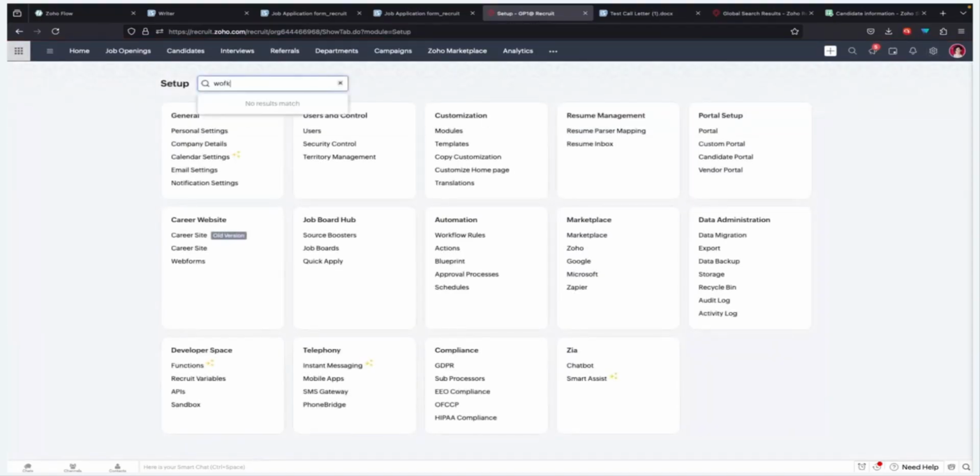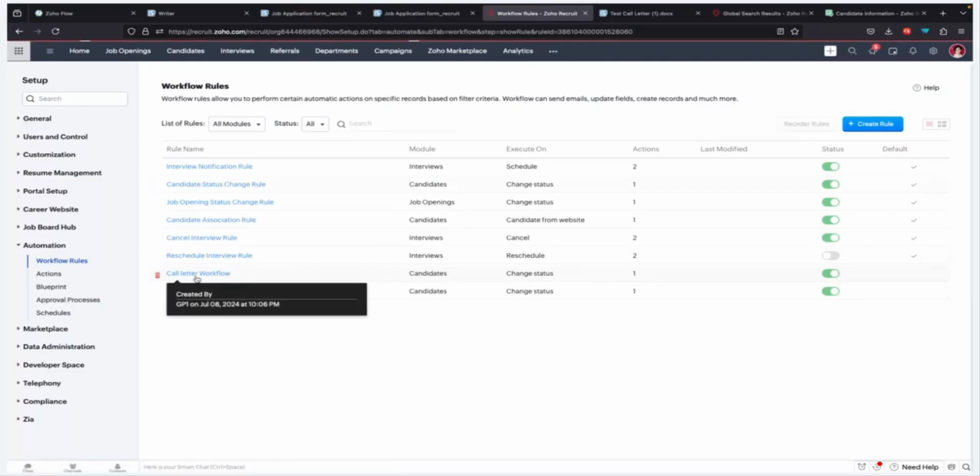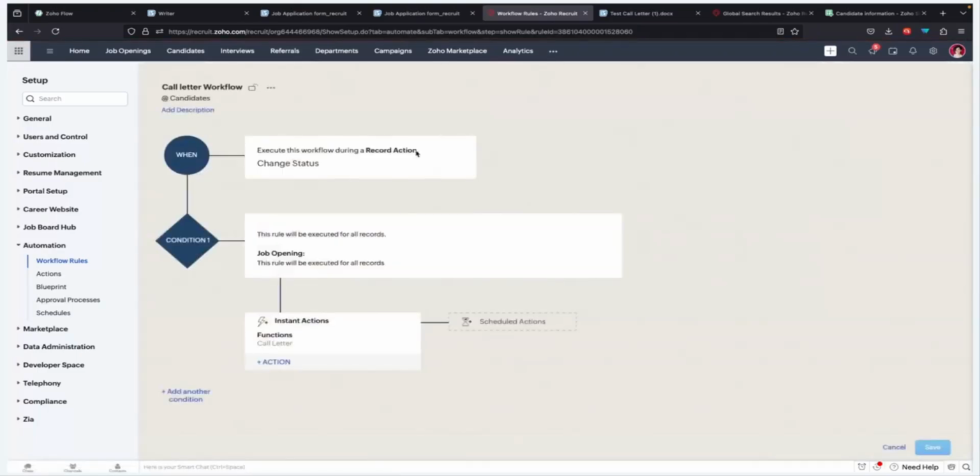So it's called workflow rules. You can find that in the settings of Zoho Recruit. And I've already added a workflow called call letter workflow. So I'll just click on it and I'll show you how I have configured it.